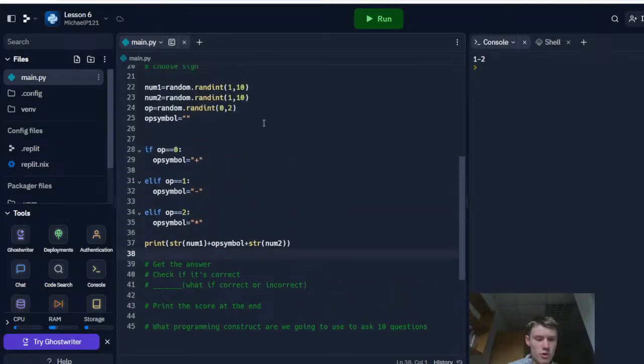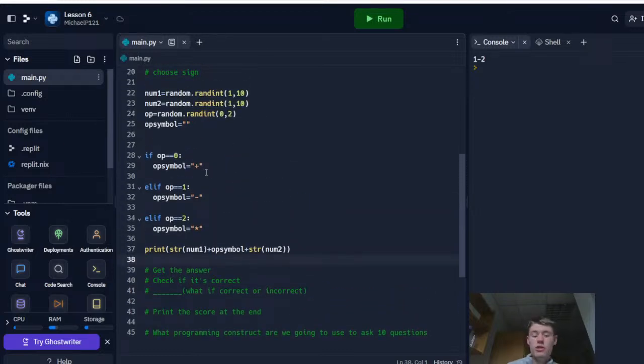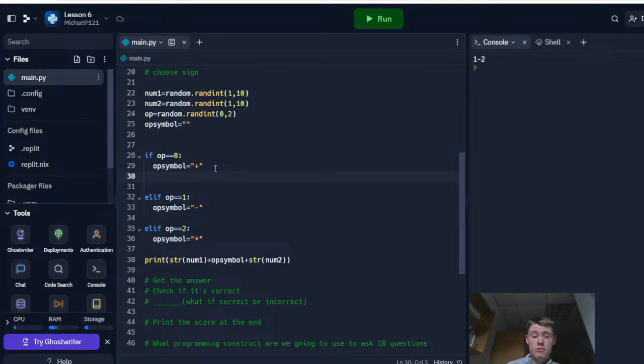Right, so we need to write some code that works out the answer. And this is going to depend on what the op symbol is. So we could write some separate if statements that say if the op symbol is this, this, this, then the answer is this. However, we've already got those if statements written. So we may as well save ourselves writing it multiple times and define the answer in here.